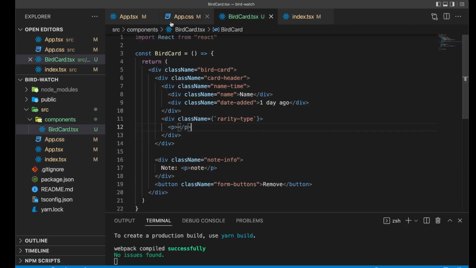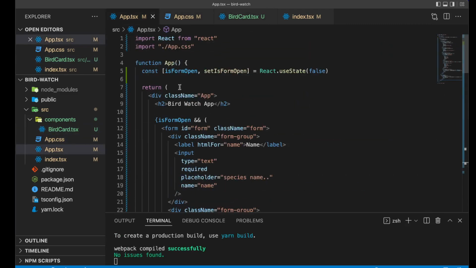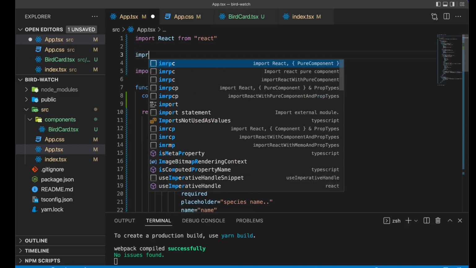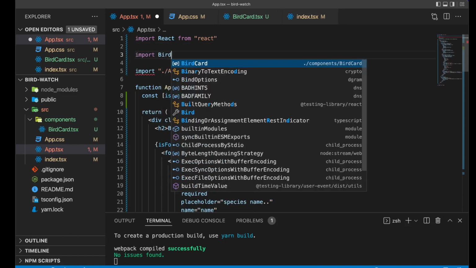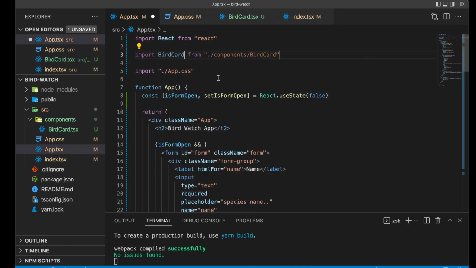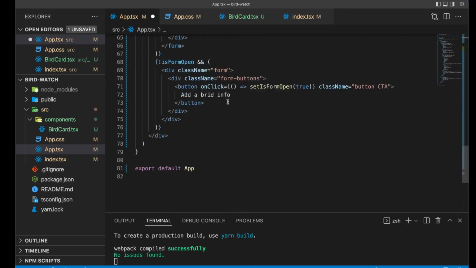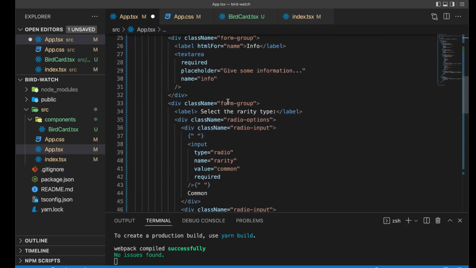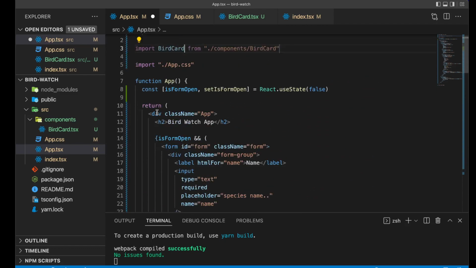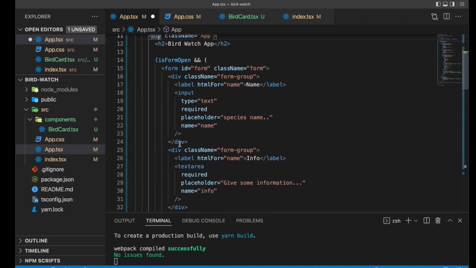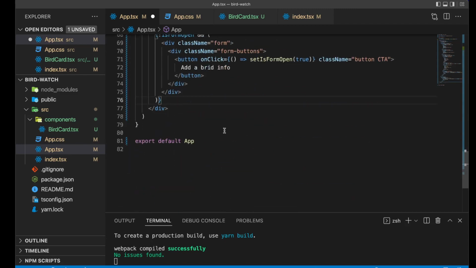So let's go to our application here, and let's import board card from component, and that's all good. Okay, so we have our main application. So this is the div. So we want to have board list items. So this is where we want to have a board list item.